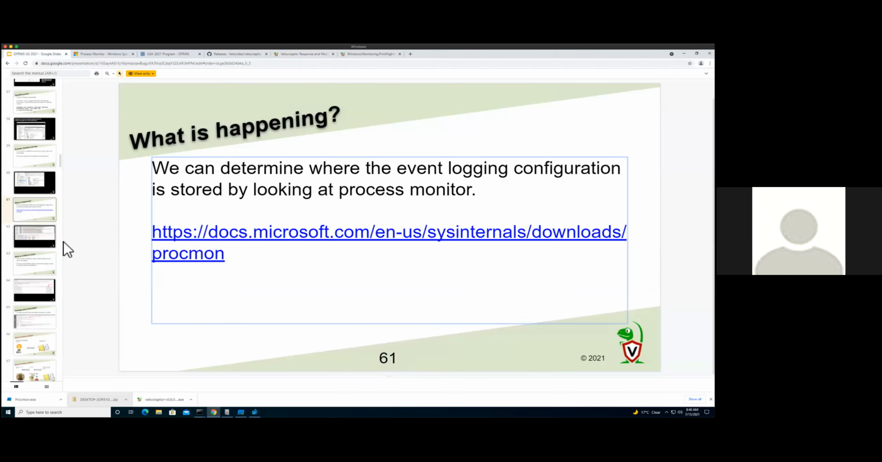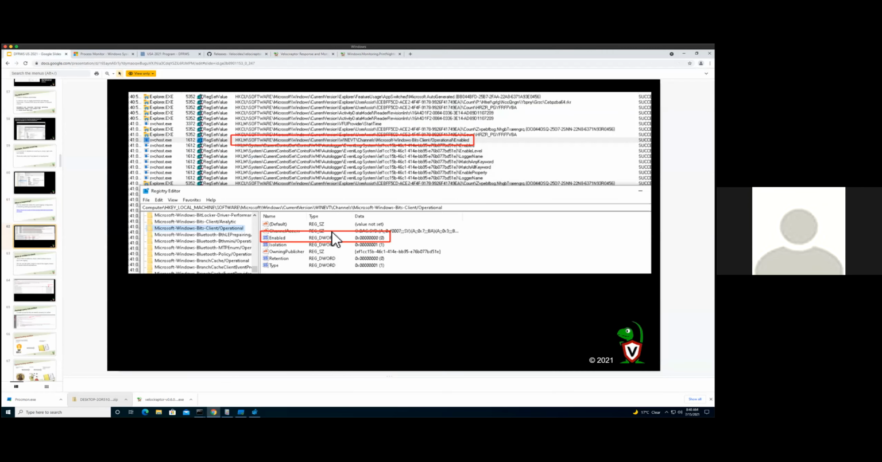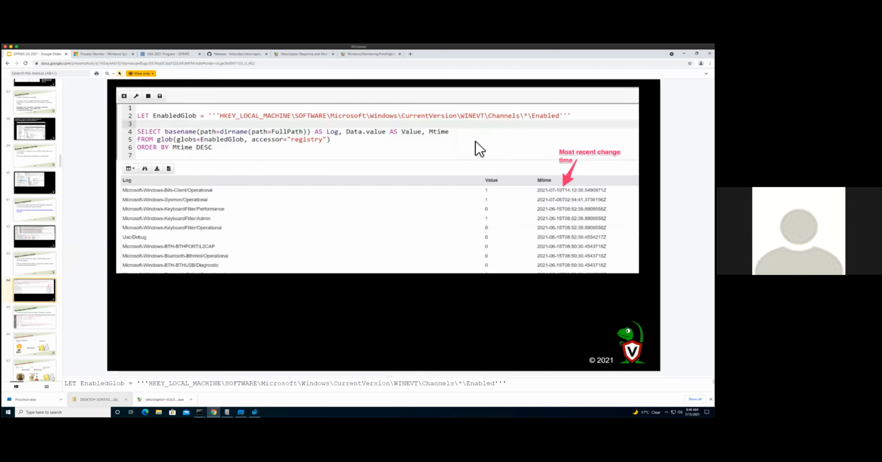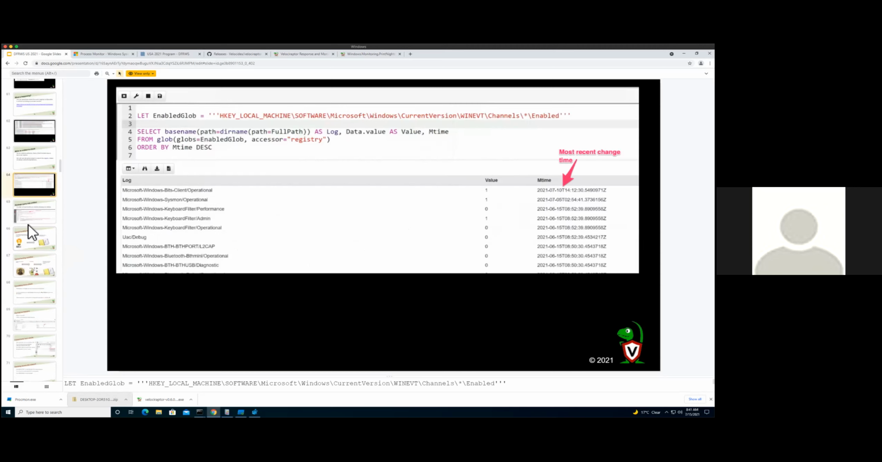Let's go back to recap our slides. So we did this procmon. We figured out how to detect this behavior. We figured out which key it's in. We took the key, and then we did a glob to find out the enabled value. And then we went through and wrote some query. And our query basically told us whether the component, the log, is enabled or not. So that's kind of how we created our own VQL.